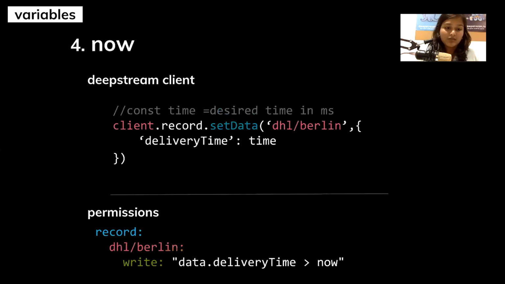Cool. Next, we have the variable now. Now is pretty straightforward. It is basically the current time in milliseconds. Why would you utilize now? Let's have a look at an example. In my client, I'm choosing a particular time for delivery of some package, right? Which I'm storing in my time variable. Now in client, I'm setting data in a record with the name DHL/Berlin, and I'm setting this particular data, which is delivery time, as this time that I desired the package to be delivered at, right?